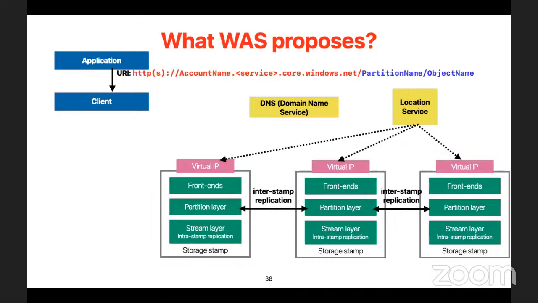So when you want to open a file, this is what they do. You have to use https://account name.service.core.windows.net/partition name/object name to access that particular piece of data you want. So Windows Azure design totally abandoned the path name and file name abstraction. Everything is now considered as a URI, so it's essentially a web location, right?